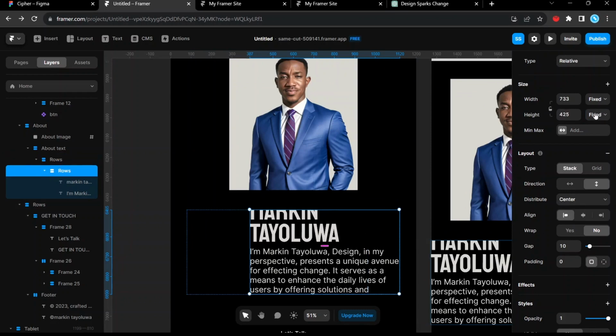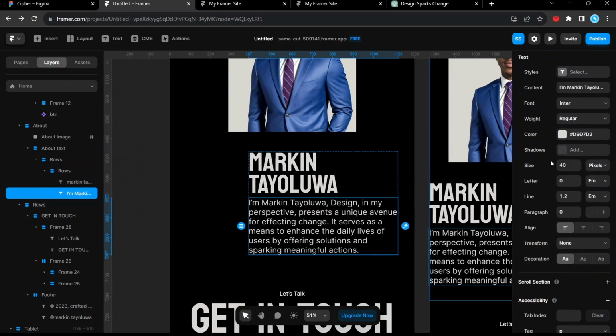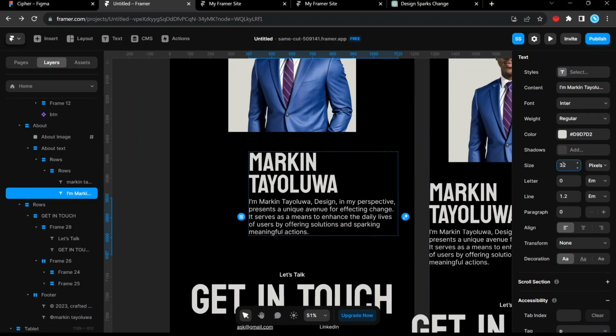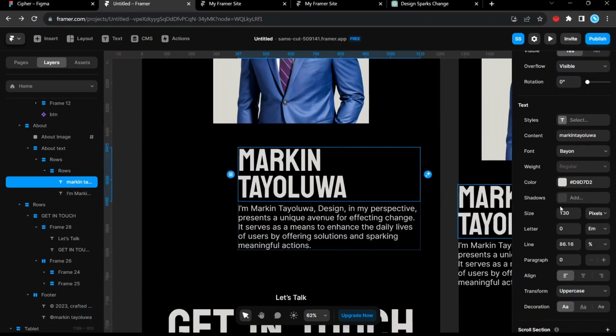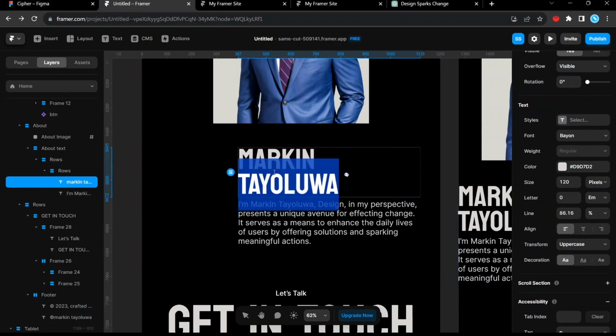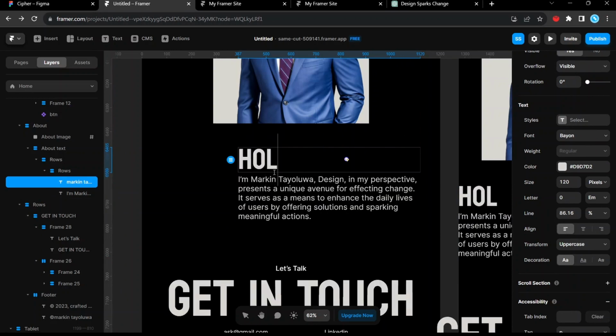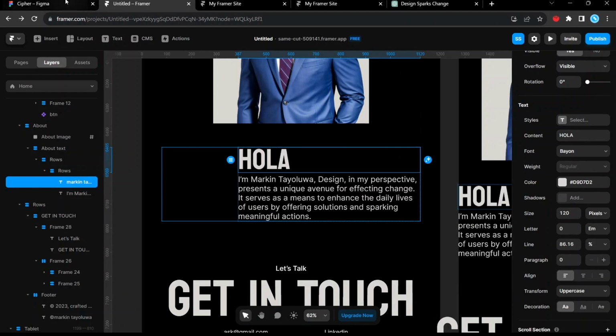So set this also to fit content. You notice some part of the text is not visible, then we can bring this down to 32. It's a bit too much. Then let's bring this to 120. The 120 should be better. Then we can change this to Hola. Just Hola. So let's change this to HOLA.